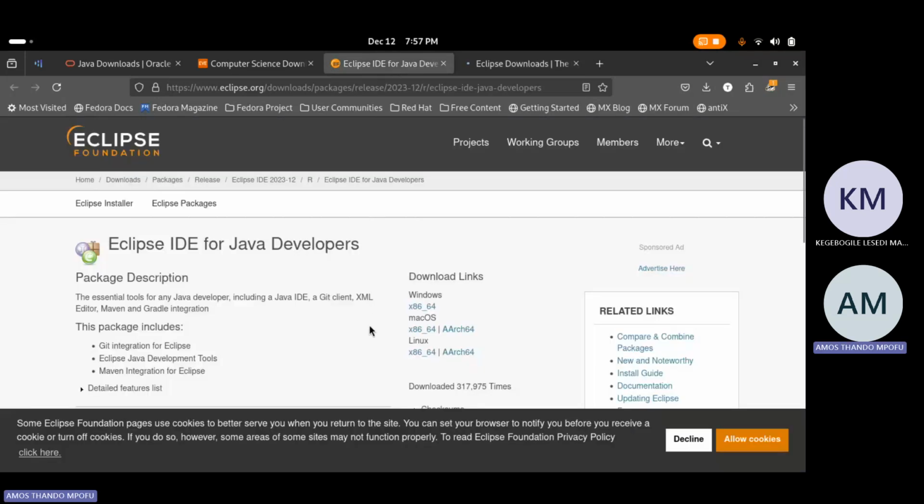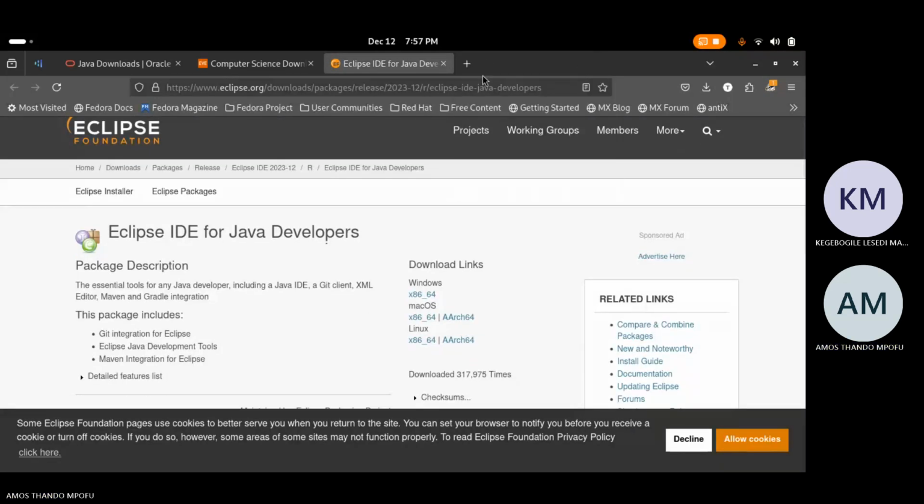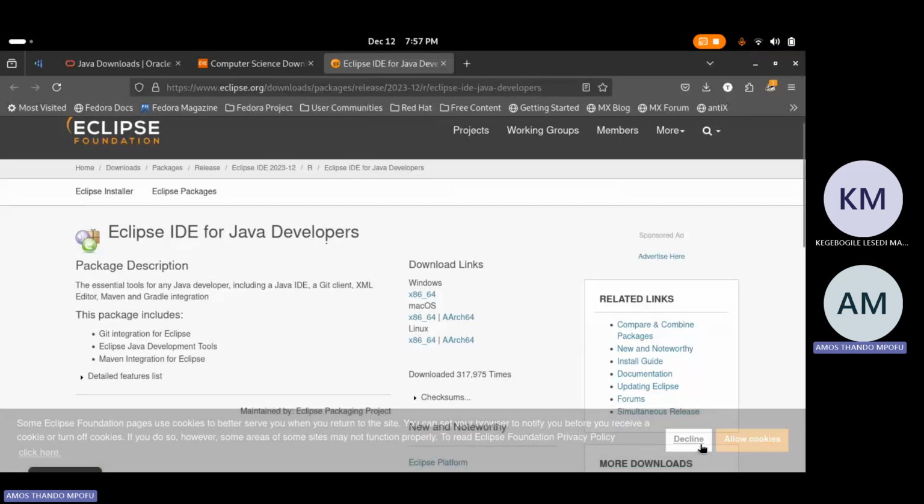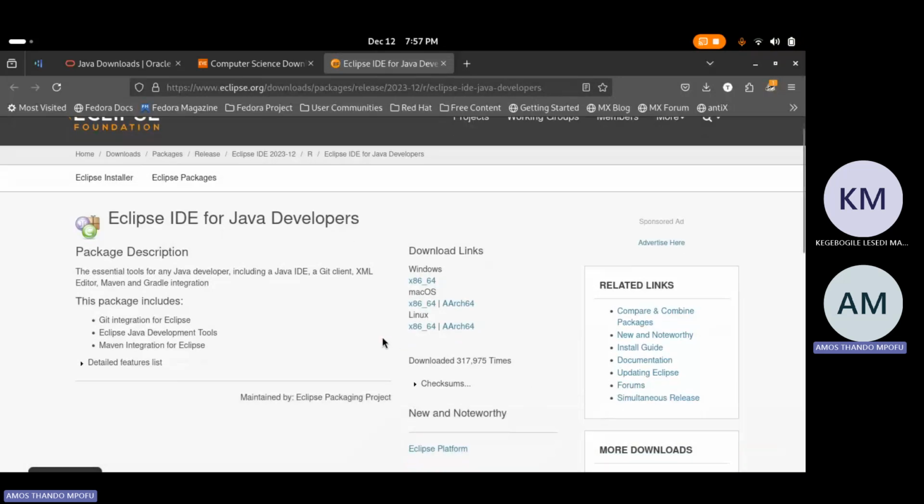And then you go to Eclipse Foundation, the first link. Yeah, it's definitely going to be the first link. So you just click the first link and then it's going to open. Okay, it already opened. That's fine. Or you can just do it that way. So let me decline. I don't want cookies. So there's the URL, right?